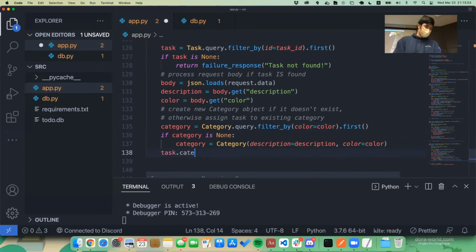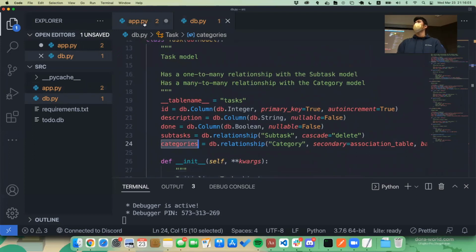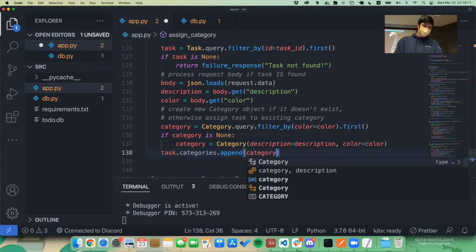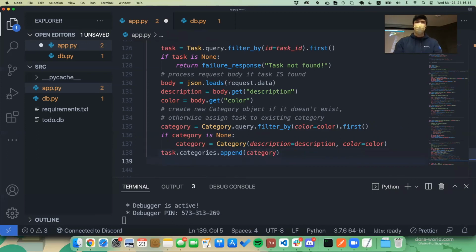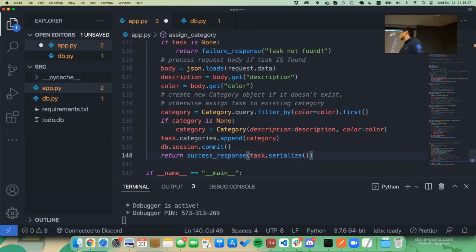So we can do task.categories.append, right? Task is a task object, and the task object has a categories field. Okay. So we're appending the newly created or already found category to our categories field. And finally, since we made a change again, we'll commit that change. And we will return a successful response containing the task that we just assigned the category to. Okay.